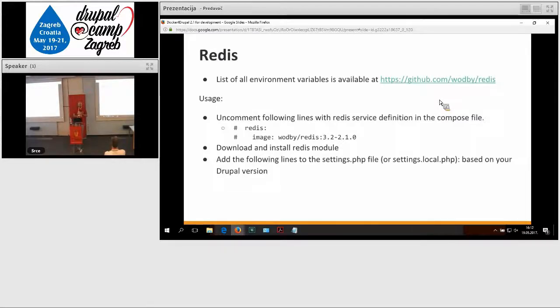Now we get to Redis. Redis is also included in the Docker4Drupal. You have a list of environment variables in the Redis documentation at Wodby. Redis is pretty quickly configurable in Docker4Drupal. Basically, you uncomment lines for Redis and install Redis volume pointed to Redis.